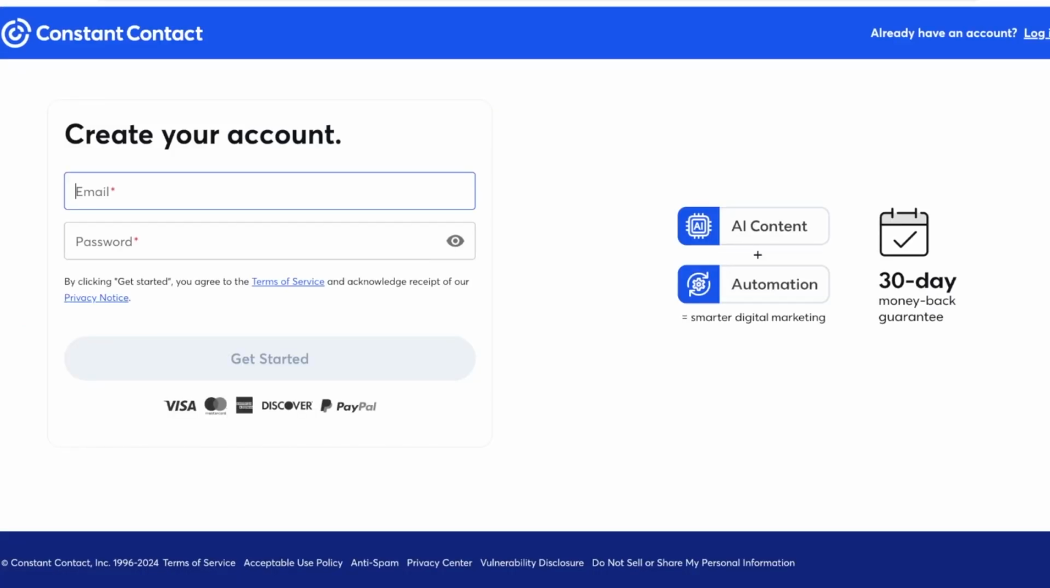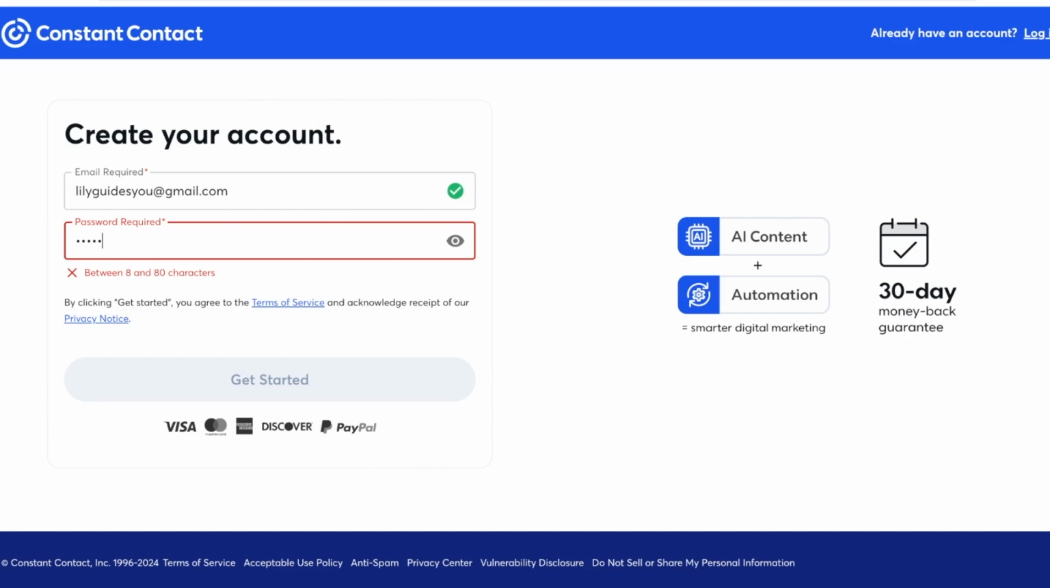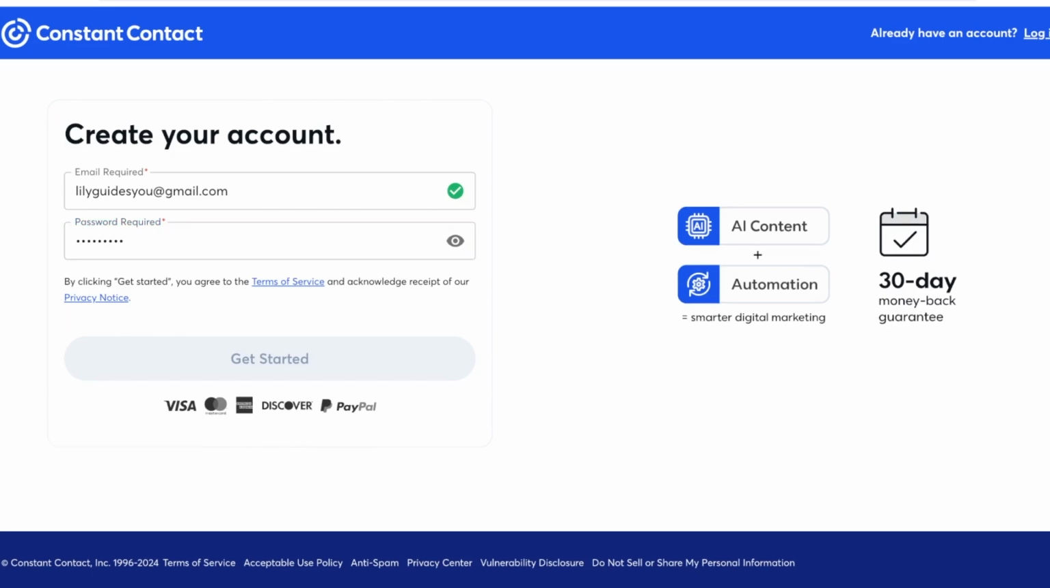Now, to get started, simply enter your email address. So first off, just enter your email address like so. And then you're going to input a suitable password. Now, once you have done that, you are going to click on Get Started over here.